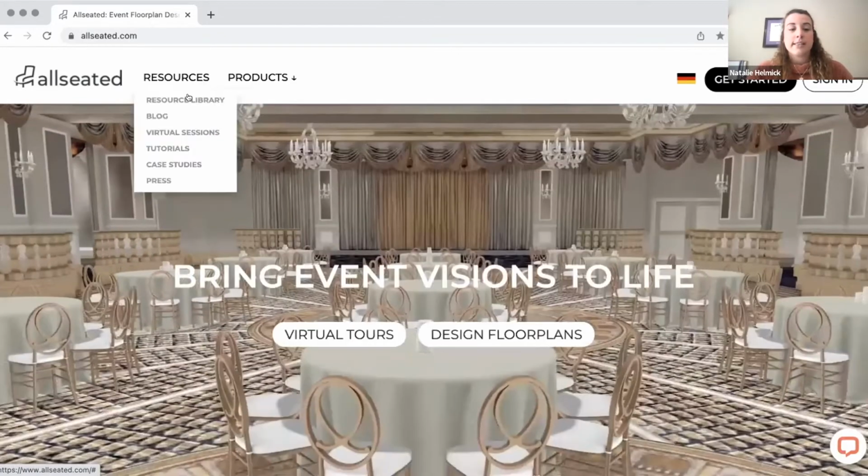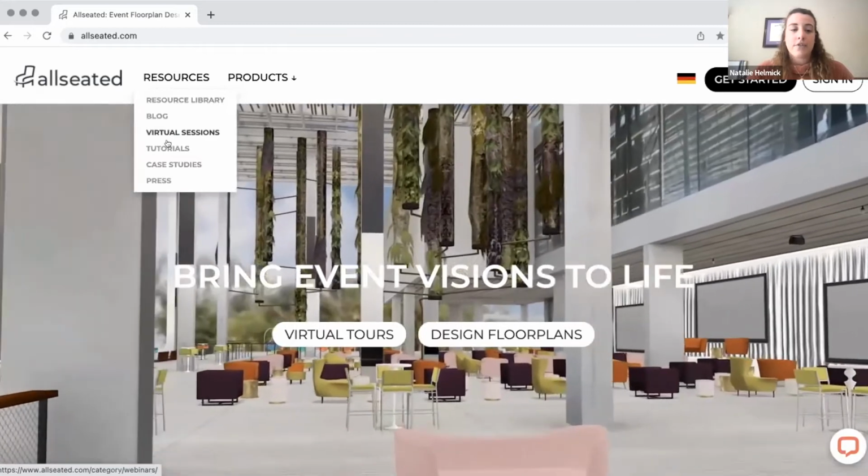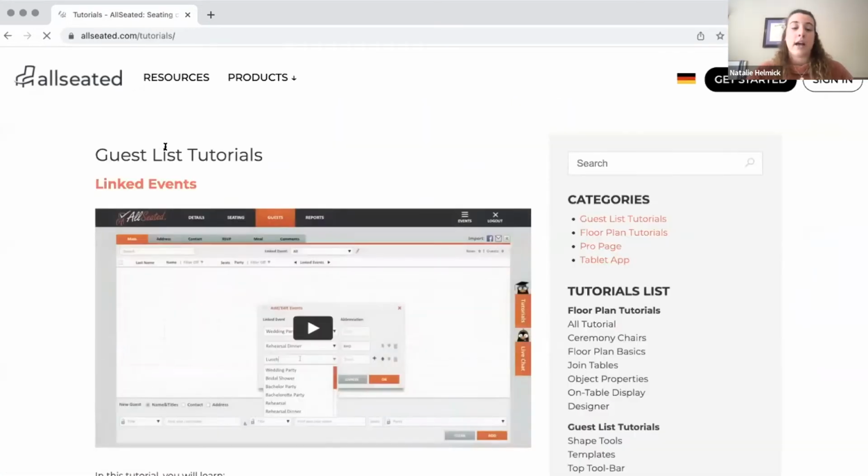Under resources, you have some available tabs. Two highlights here. First is tutorials. These are all pre-recorded, specific feature oriented. So if you do have any questions about a certain task or certain ability inside the platform, definitely suggest checking out the tutorials tab.